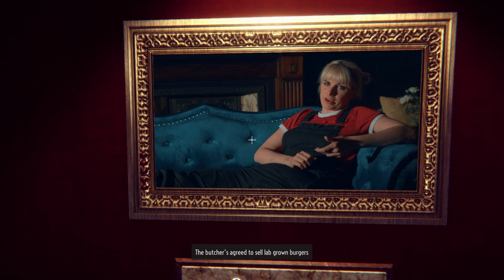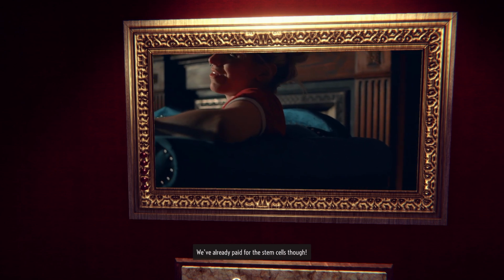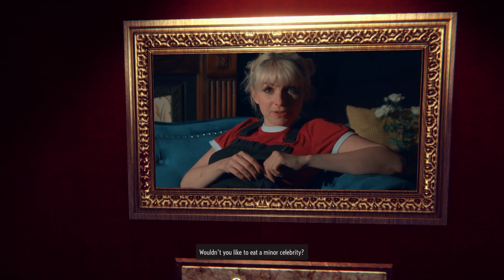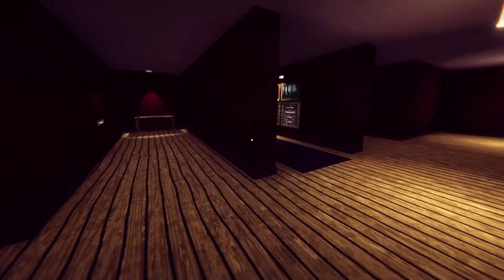The butcher's agreed to sell lab-grown burgers, but she's not happy about the celeb ones. We've already paid for the stem cells, though. Just remember, we've got limited... Wouldn't you like to eat a minor celeb? We've got a couple of always, but for the new one, but... Alright, so she's totally into cannibalism, I guess.